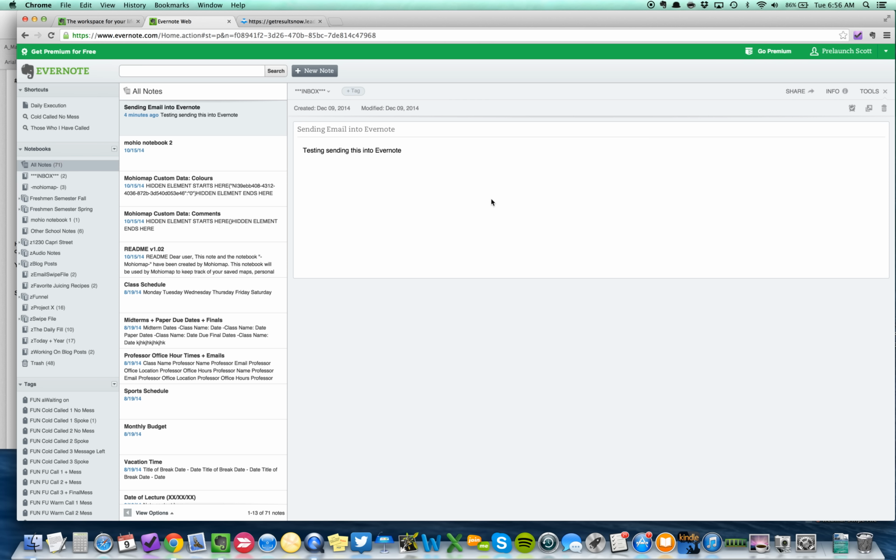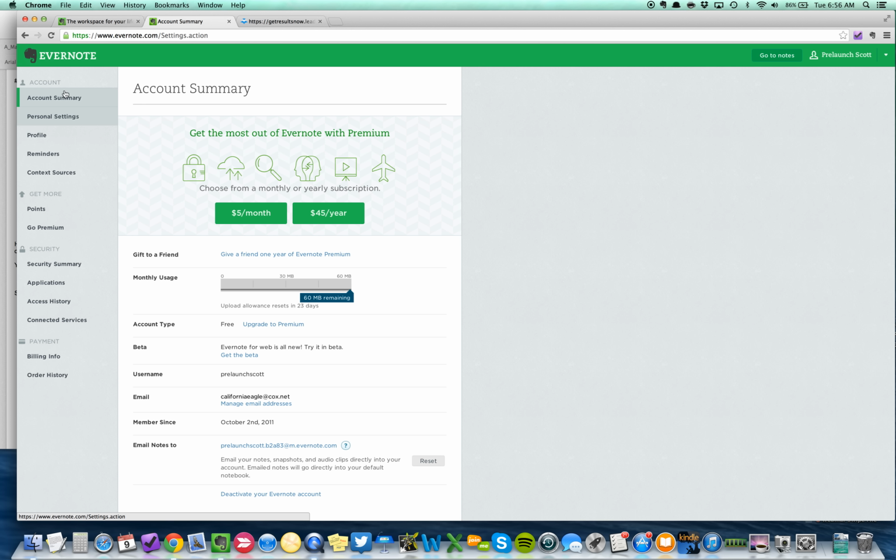But here's the thing that I want to point out to you so that you understand. On the left-hand side here, when they made the switch, let's just say that you accidentally upgraded to beta, then you said, I don't like this, I'm going to re-downgrade. Just to point that out to you guys really fast, what you want to do, if you accidentally did upgrade to beta, is come back up here into account settings on the top right, and down here it says beta, Evernote for web is all new, try the beta, get the beta. If you accidentally upgraded but you want to go back to the original version that you're seeing on the screen, all you got to do is click that link and it will take you back.